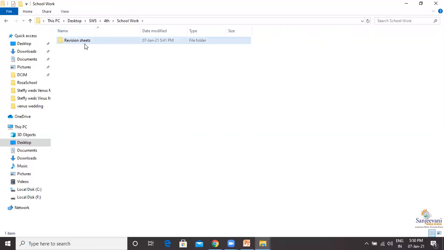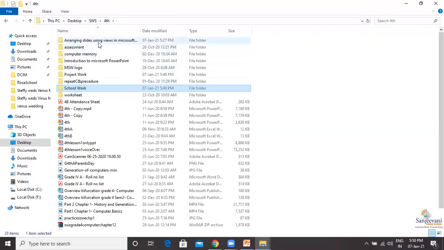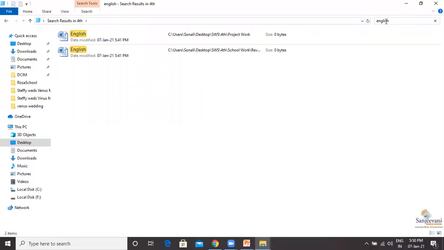Now we will try to search for our folder English, which is there in the revision sheet. We will go in grade 4. Here I want to find my sheet that is English. Here is the search bar. I'll type the name of my file and click on enter. Can you see the documents or the files with the name English have appeared?